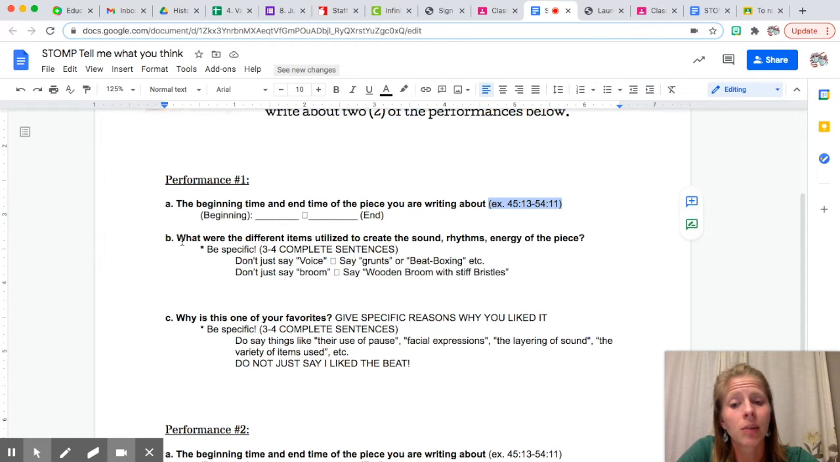And then you're going to tell me what were the different items utilized to create the sound, rhythms, or energy in the piece, okay? So I want you to be specific. For instance, don't just say they used their voices. You want to say they grunted, they beatboxed, they spoke words. And I also don't want you to say they used a broom. Say they used a wooden broom with stiff bristles, okay? Because there's lots of different kinds of brooms, right?